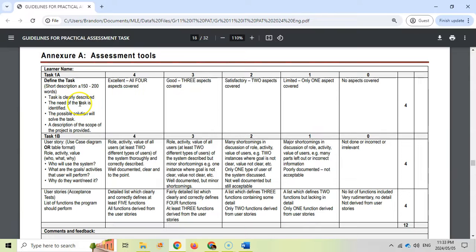Have you identified what the need for the task is? Have you got a solution? Have you talked about the scope? If you cover all of those clearly, you're going to get all 4 marks.